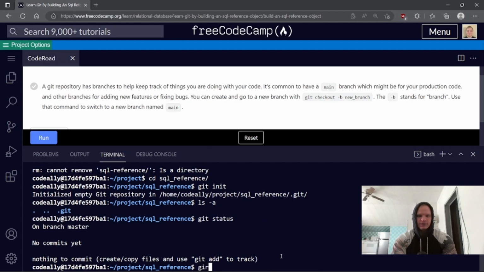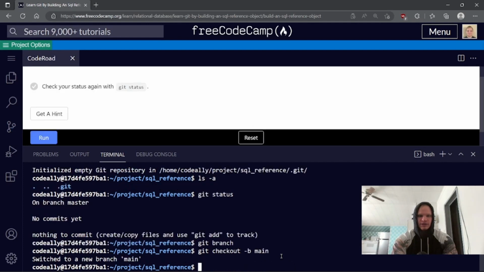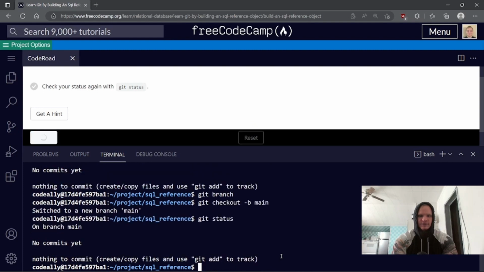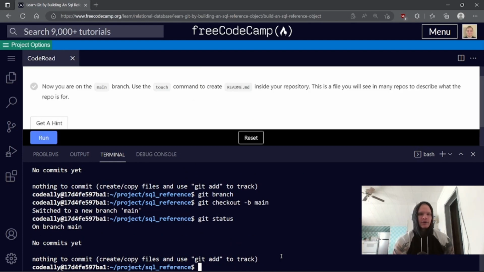All right, so to see what branch we're on right now, I thought git branch would let us know, but apparently not. Let's just do this git checkout thing. Git checkout -b new branch. Actually, we want to switch to a new branch named main. Yeah. Git checkout -b main, and then we can do git status. And it says on branch main. Yeah, there we go. All right. Now you are on the main branch.